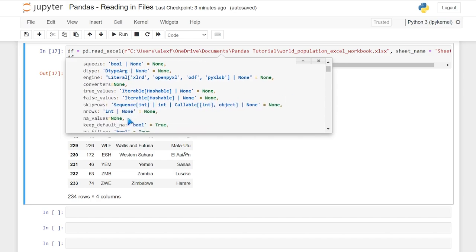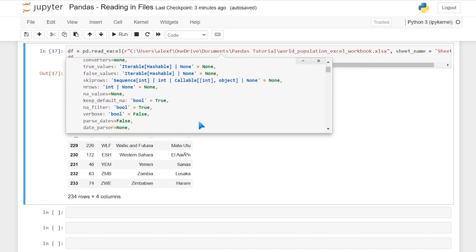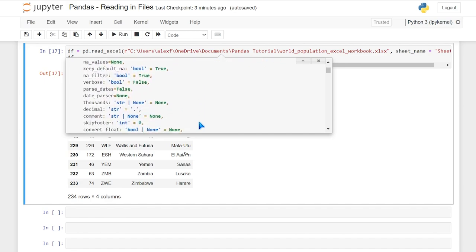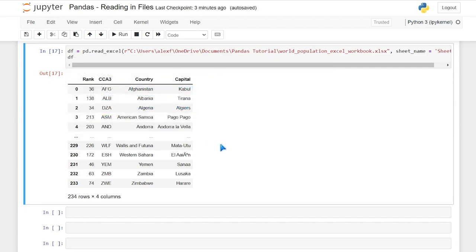But if you're interested in any of these other ones or you have very unique data and you need to do that, it's worth really getting in here and figuring things out. A few other things that I wanted to show you just in this intro video on how to read in files.